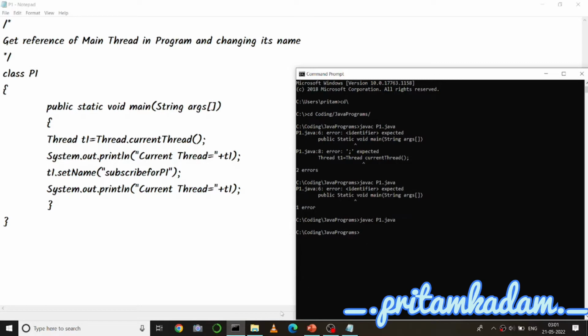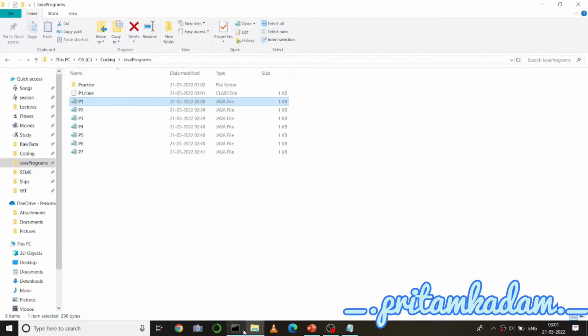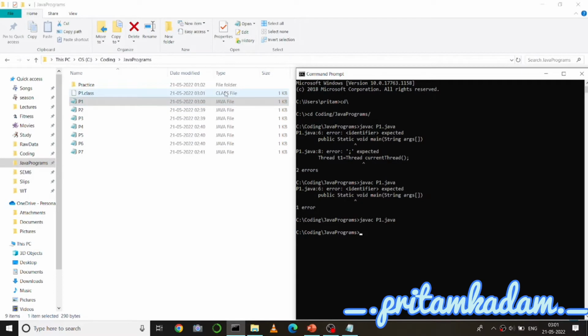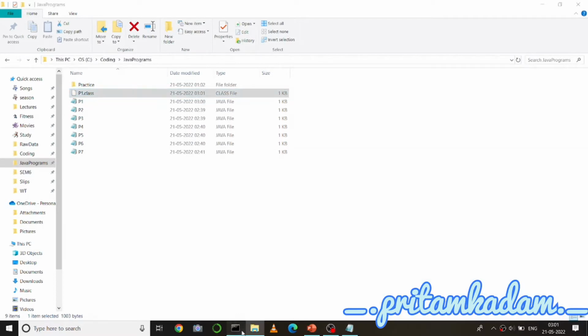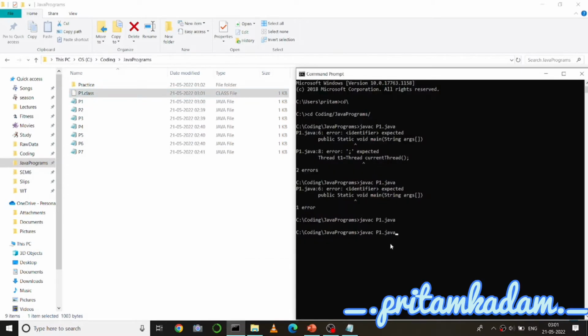Okay, so let us get the output. So here p1.class has been made over here. Whenever we compile the Java program, a class file is made. So I just have to write java and the program name, and then the output will be shown. So current thread is main, 5 priority, and of main thread group. After we use the setName method, its name has been changed to subscribe for p1, and then same priority of 5, and then of the same thread group of main.